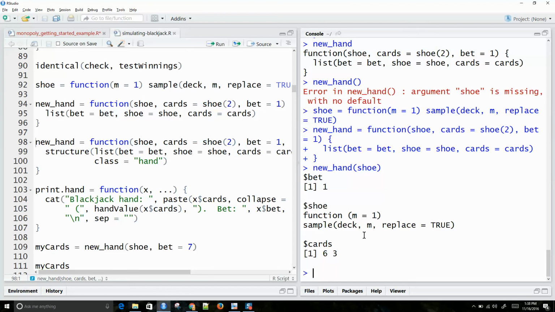We had a question. Can you explain one more time what a shoe is? So the shoe is our function for drawing cards. Right now we're just drawing from a deck with replacement. Later on we're going to create a reference class so that we can keep track of all the cards that exist in our deck, all the cards that have been played. But as far as we've gone so far, the shoe function is just a way to draw cards from the deck. All it really does is sample cards from the deck.